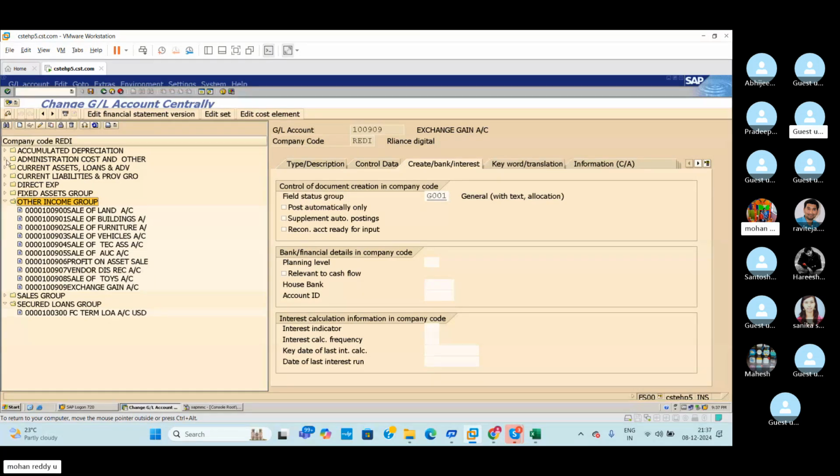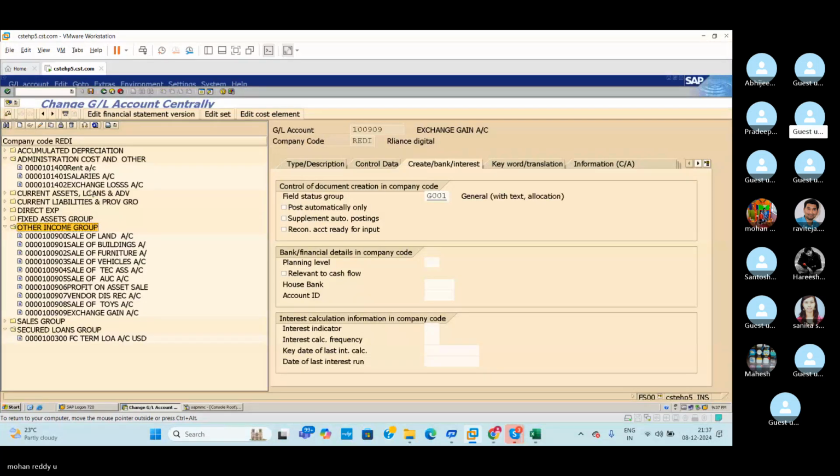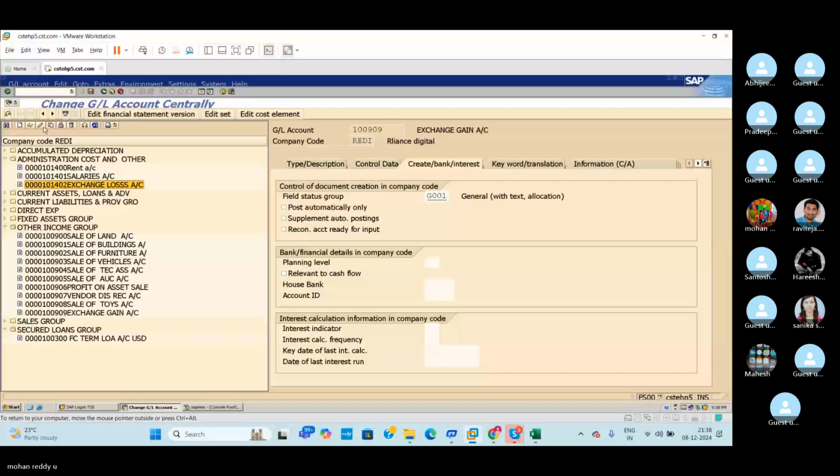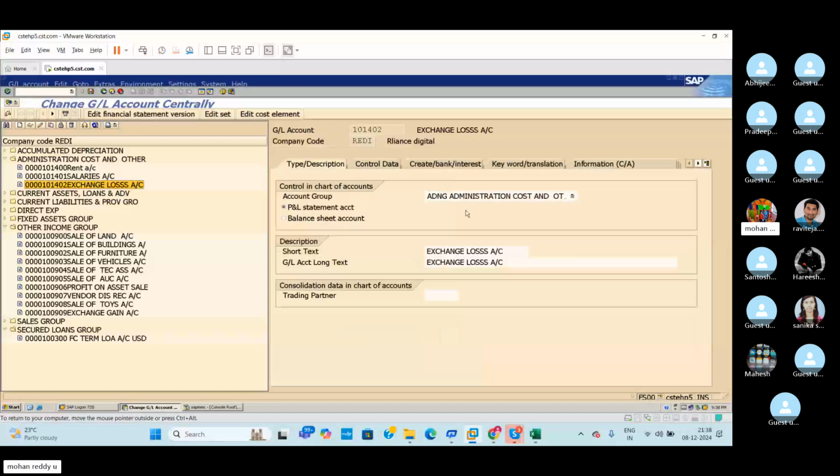So in my point of view, I'll treat exchange loss as administration cost and group it under the administration cost group. So here exchange gain is 100901. Exchange loss is 101402. It comes under the administration GL group. So here also I just created the administration group. Under the administration group, I created exchange loss and gain, control data.